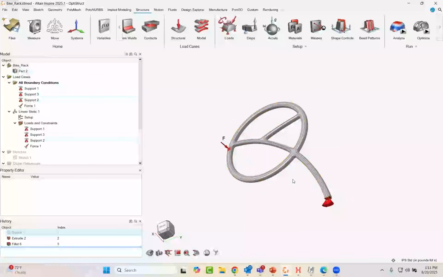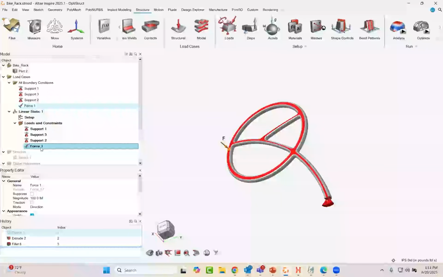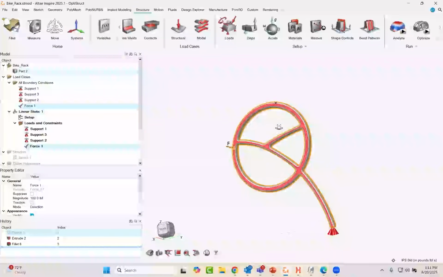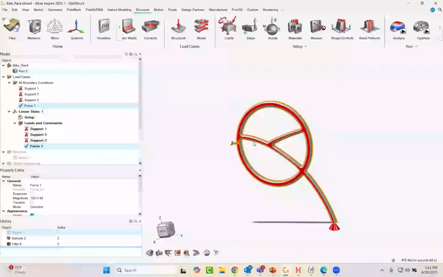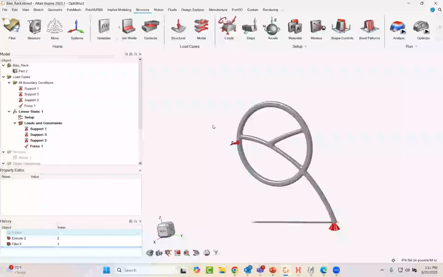So there's a force here and then a force on this face. If I click there, you can see where the bike would be leaning up against the bike rack. It's about 100 pounds, you could probably go higher or lower. That's assuming there are two bikes on each of these racks, which is a typical case. And a lot of bikes now are in that 20 to 30 pound range.